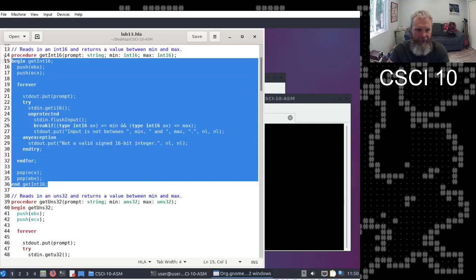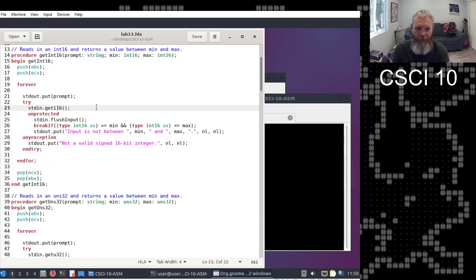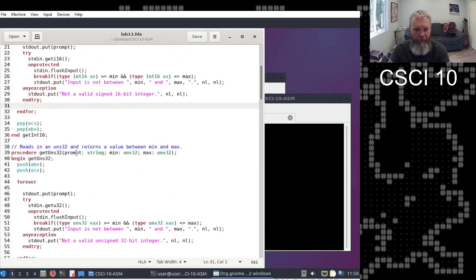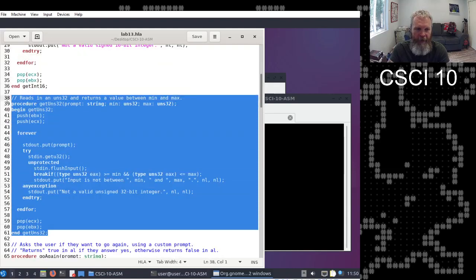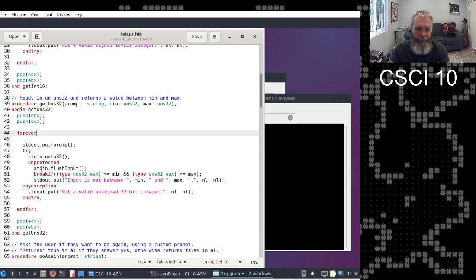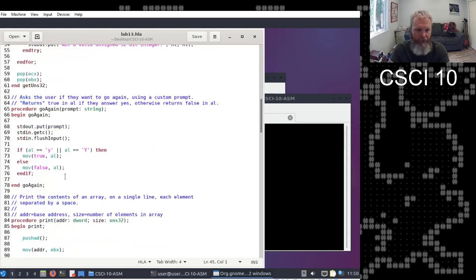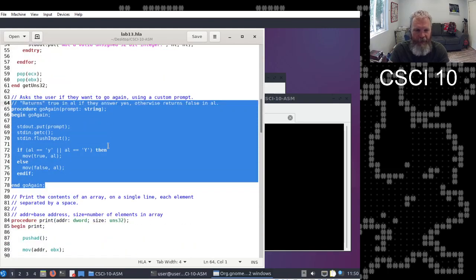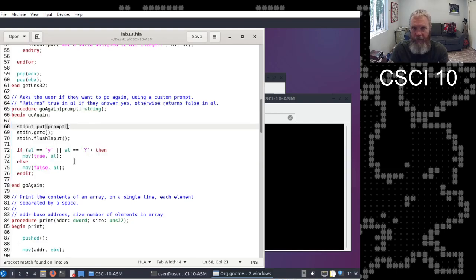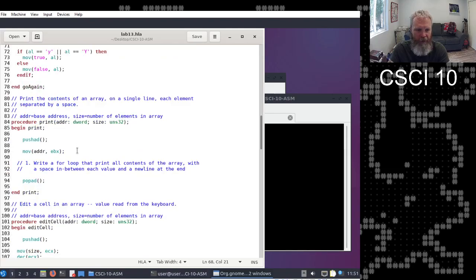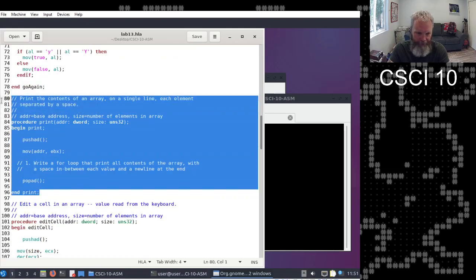Okay, get int 16. You've seen that one before, but if you don't know what these are doing, please take the time to study them. You need this procedure in project 2. Get uns 32 has also been done for us. It will be handy for you in project 2, so if you know what it does, that can be helpful. Go again, you've seen 1,000 times, so nothing new there, but you can probably use some adaptation of it on the second project.